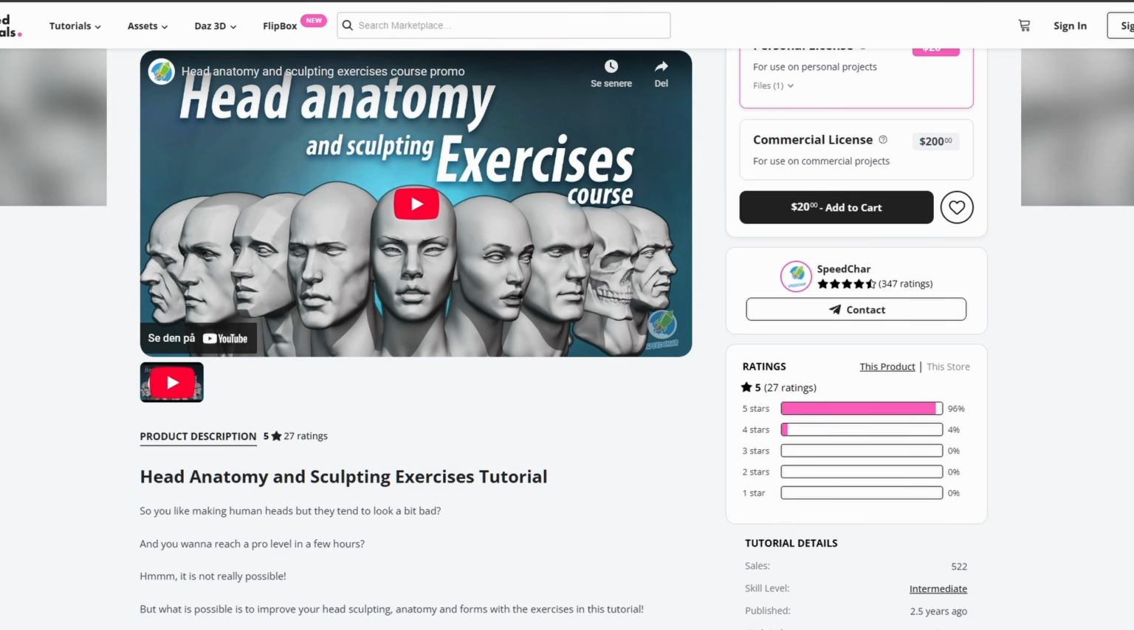And finally, the head anatomy course. If your head sculpts never look quite right, this course is here to fix that. You will learn how to build the male and female heads from the skull and master the anatomy of heads, proportions, and forms through really focused exercises and feedback.